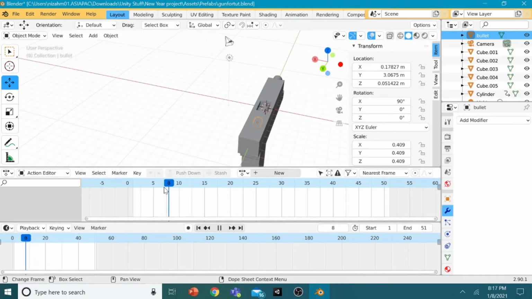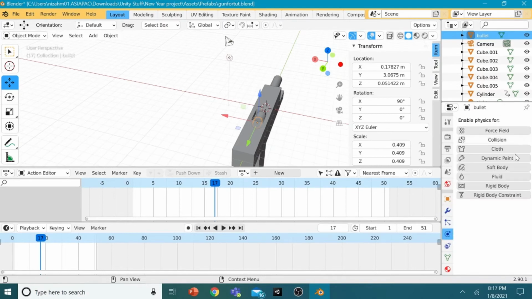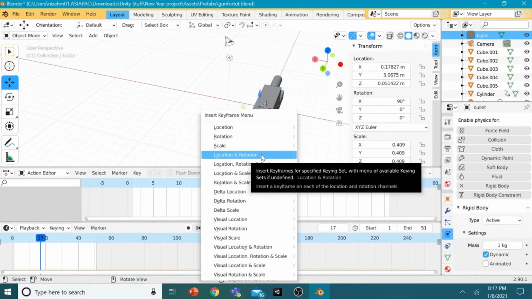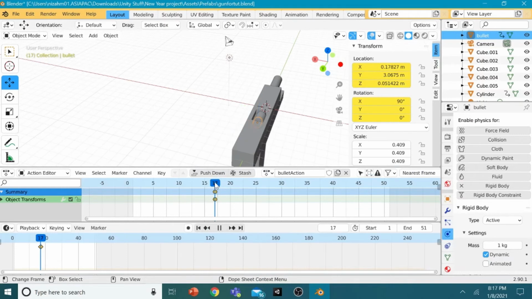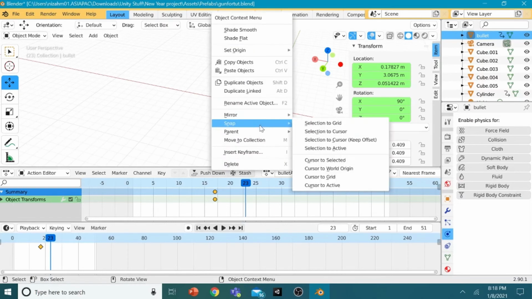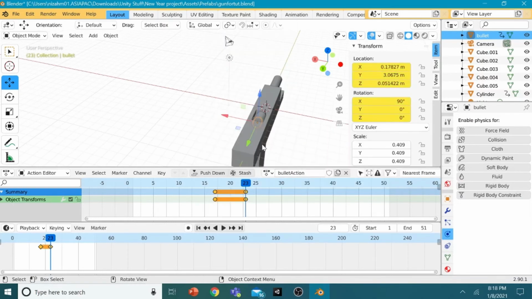So what you're going to do now: in this place, you're going to go here to the enable physics panel and click on rigid body, and then right click on the bullet. Right click and insert keyframe and say location and rotation. Alright, now I've done that. Just push a little bit farther, and now remove the rigid body, and again do the same thing. Insert keyframe, location and rotation.